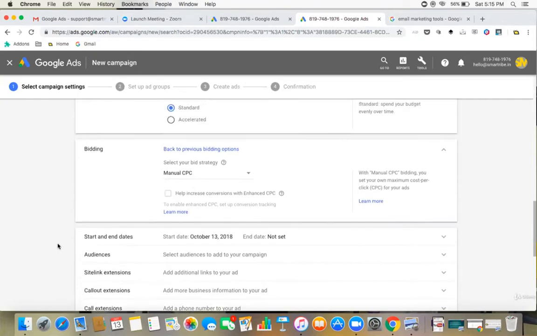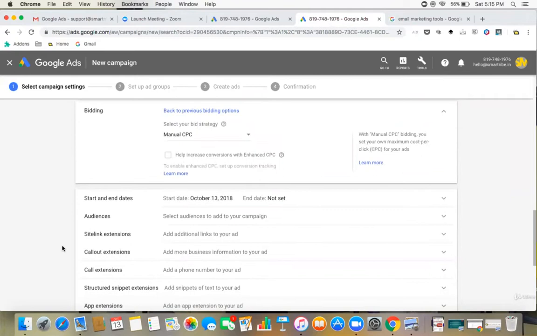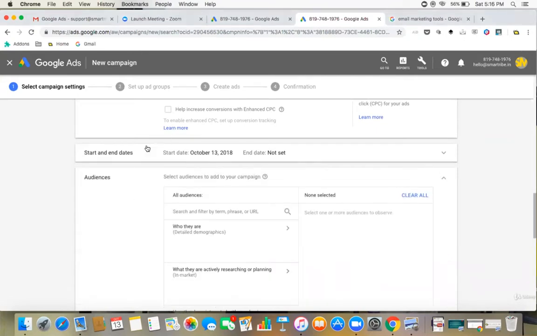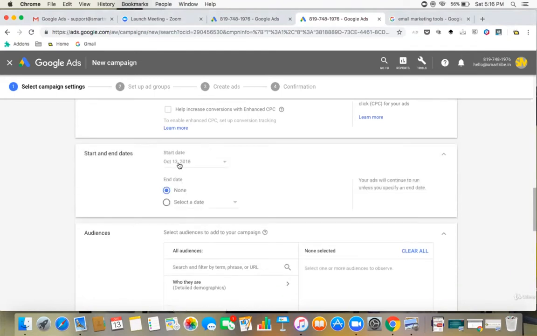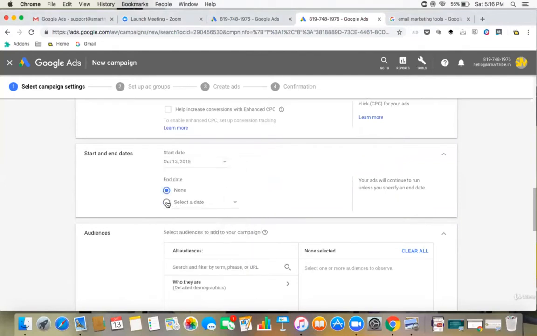Once you have set up your bidding and budgeting right here, then you will move on to selecting your right audiences. The right audiences is just a click over here. Once you click that, you can select the start and end dates, which is just over here. If I click that, I can start the campaign from whatever future date you want to run the campaign. And then I can have an end date of that particular campaign as well.